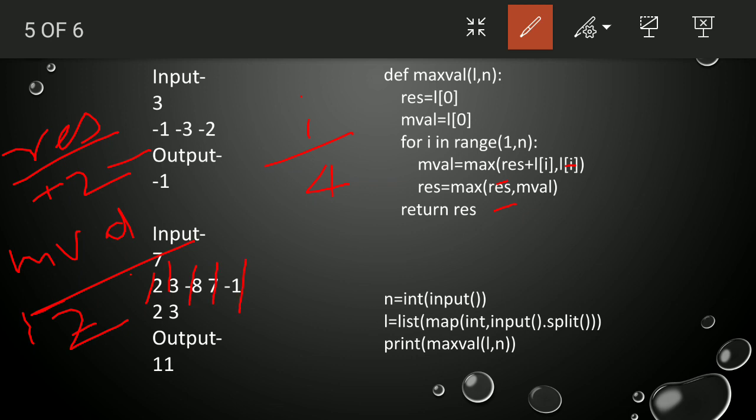Now minus 1. So RES is 12. 12 minus 1 is your 11. Okay. 11 comma L of I, that is minus 1. So what is maximum? M value contains your 11. Now max value RES, that is your 12 comma M value, which is your 11. Okay. So RES contains your 12 only.